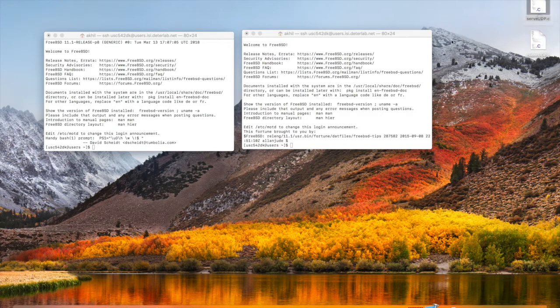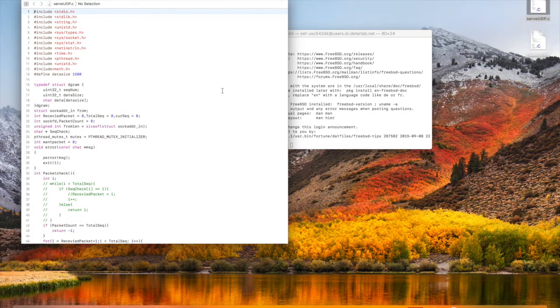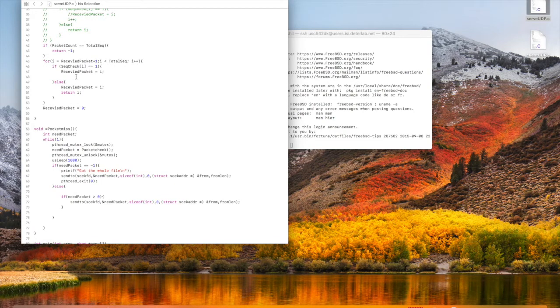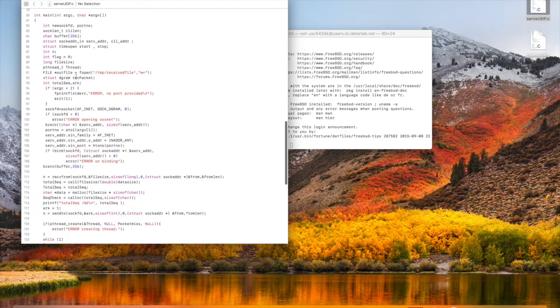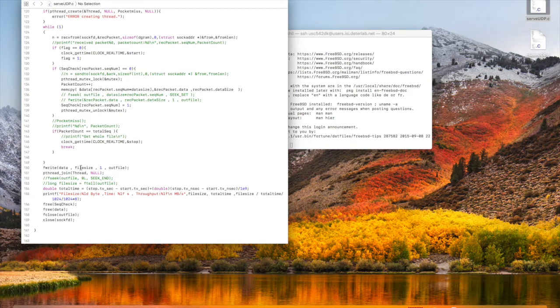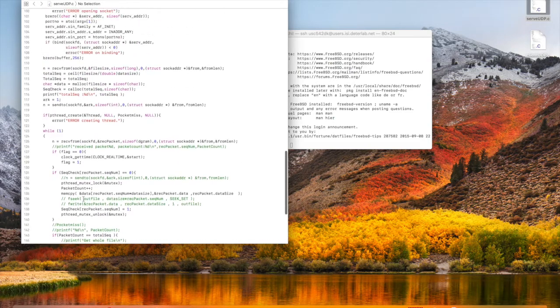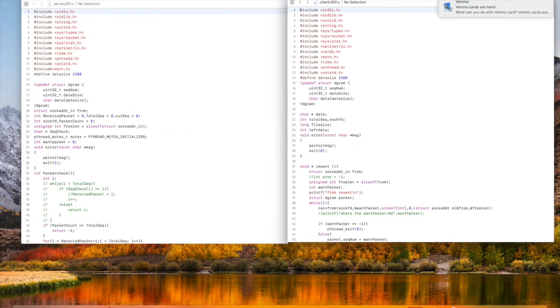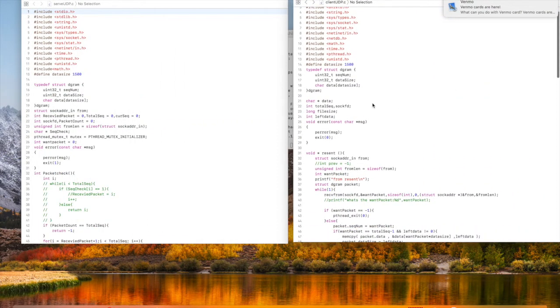Now I'll show you the code which we are using for the file transfer. This is the code, and here you can see that the data size which we are using for this experiment is 1500 bytes, and we are also using pthread so that the file which we are sending will be read very quickly. And this is the statement which will give us the time, the file size, and the throughput. And this is the client UDP side. Here also you can see that the size of the data packet is 1500 bytes.